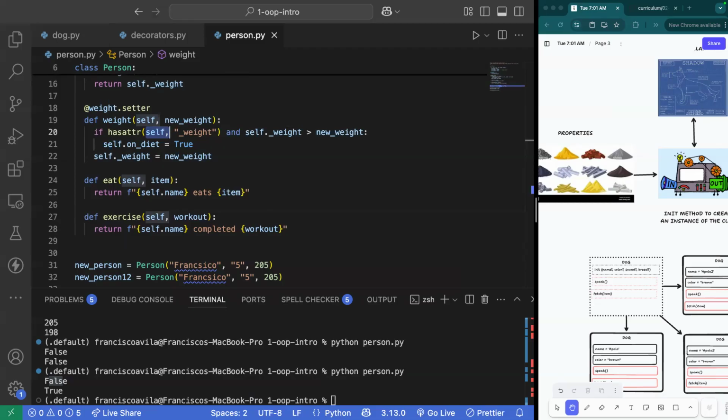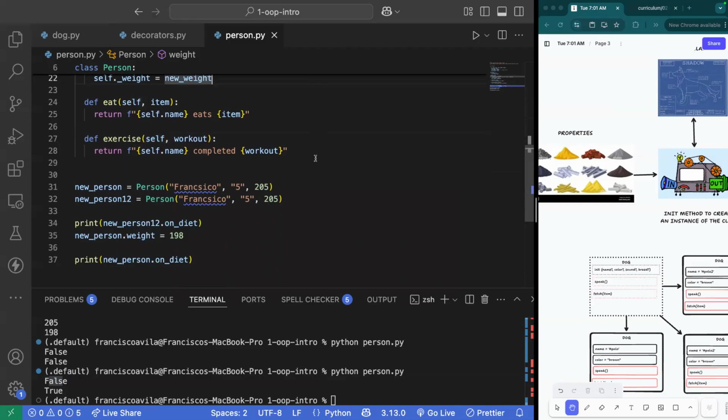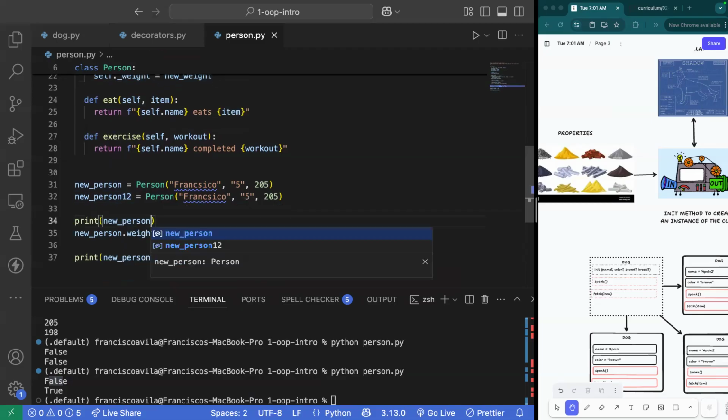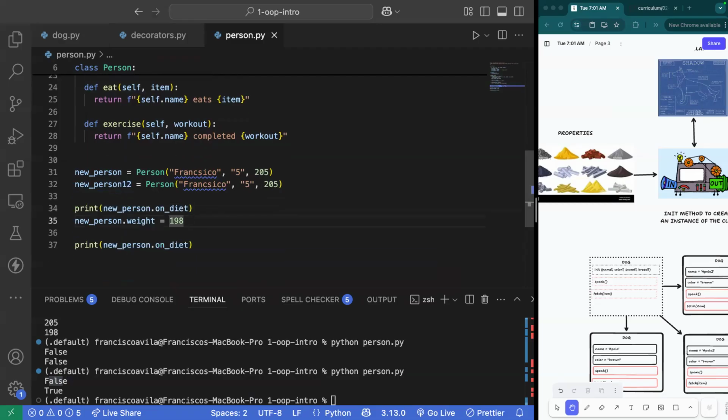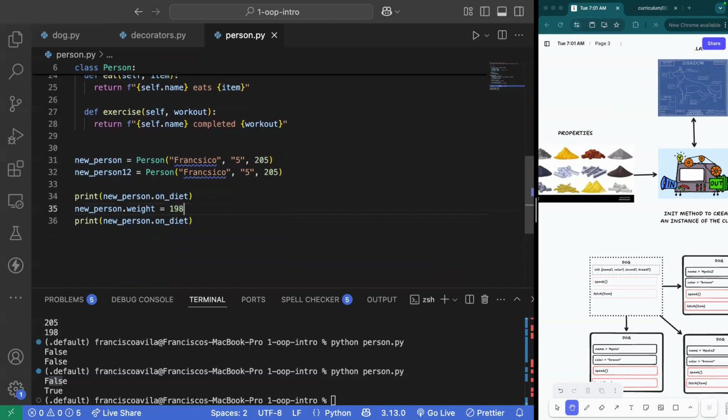Can we actually, instead of creating a new person, just change the weight to something that will cause it to go on a diet? So for new person, just do the setter, and instead of 205, make it 198. That would change the flag for on diet to true, correct? That should. So that's what we saw. We see it here as false the first time, from 34. Then we assign it to 198, and that's what changes it to true.